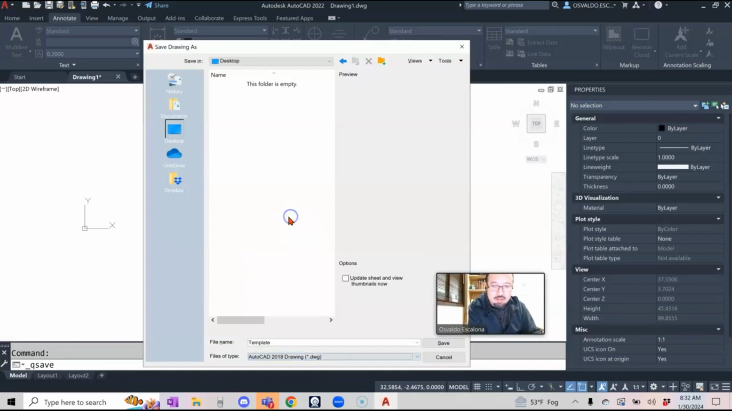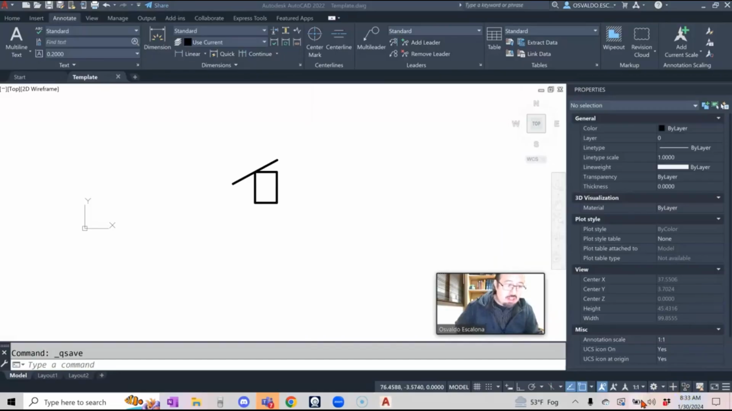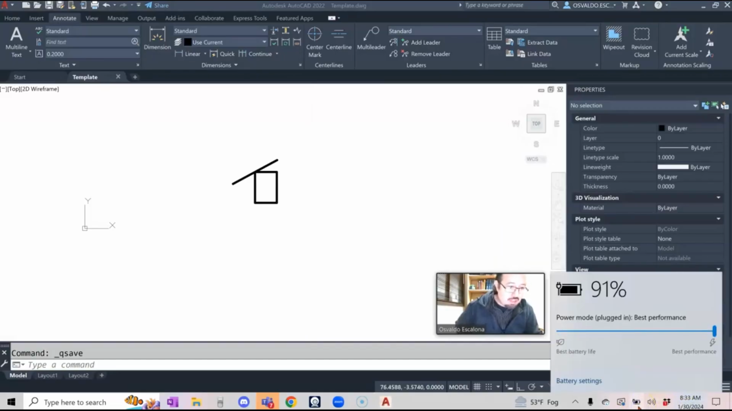In my case, I'm just going to leave it as it is. I just want to keep it on 2018. I want to put the template and save it. All right. It's always a good idea to save after any change. An easy way to save is Control S. Control S. Save. Let me see my battery. Let's make sure that's charged.